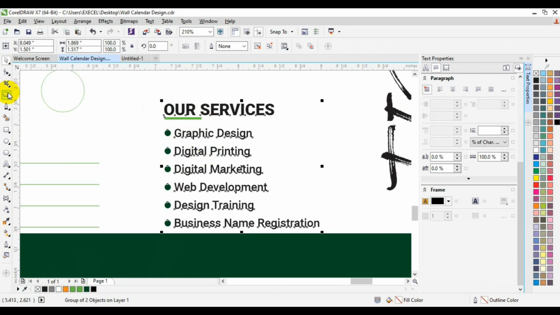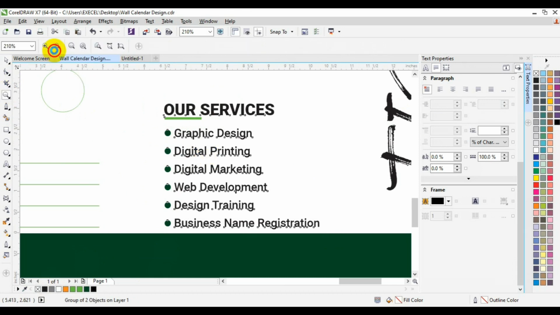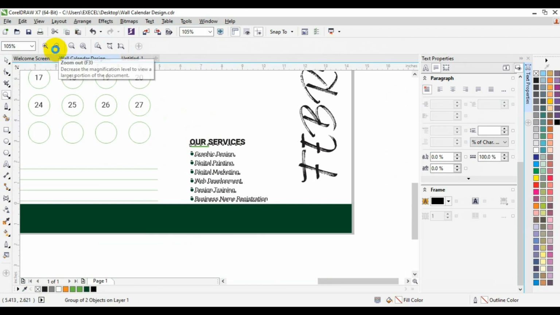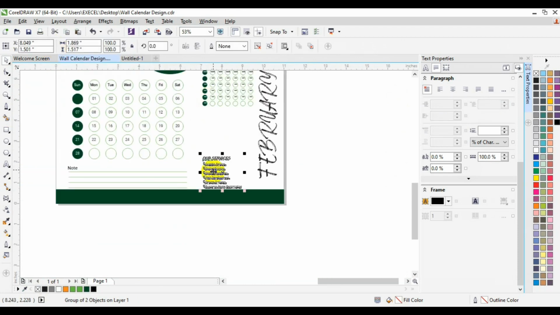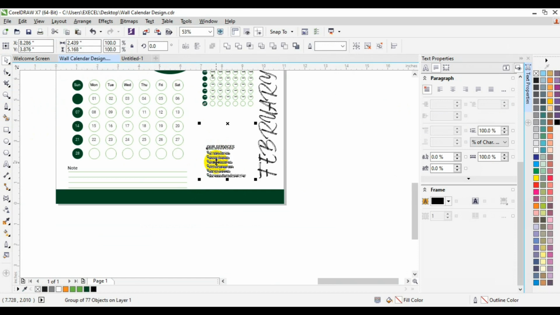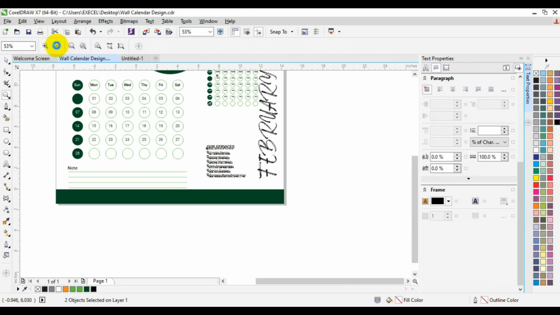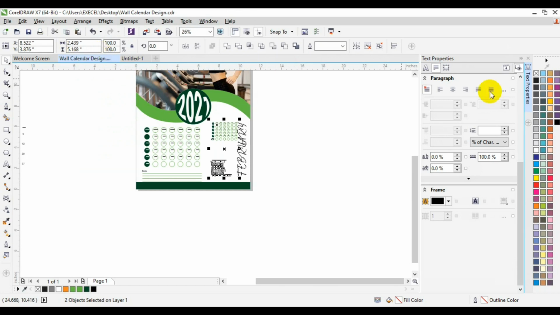Now let me zoom in, so let's see the outlook of our wall calendar design. Now we have to make sure that this is very much aligned with the top calendar here. So we have to select the top calendar, then Shift key and select the type, then L. You can see it has been perfectly aligned, so everything moves straight down from the top to the bottom. So zoom in and see how everything looks. Finally, this is the final result of our wall calendar design in CorelDRAW.